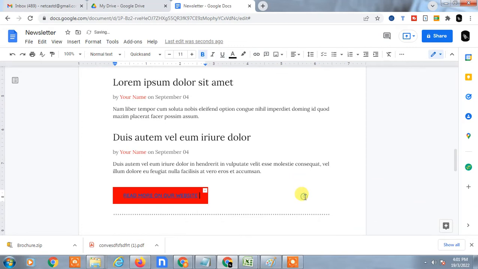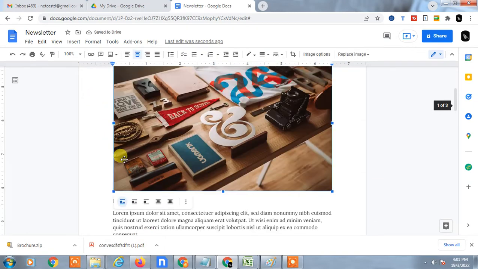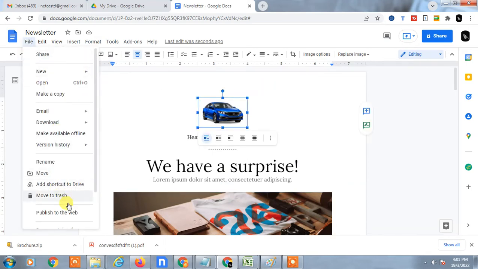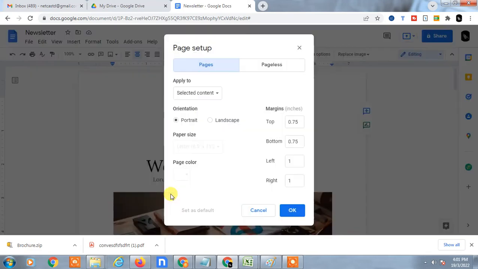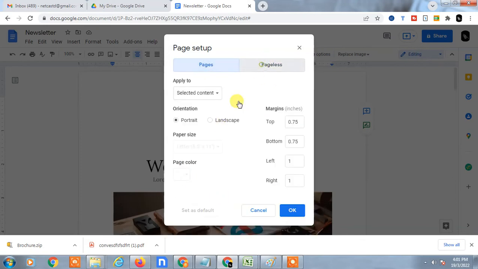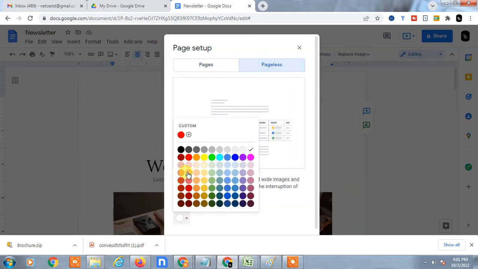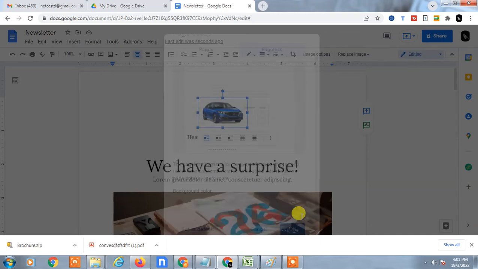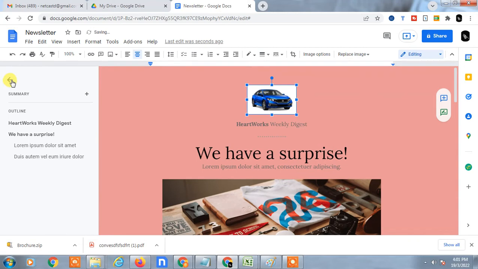Now you can change the background color of this page. Go to File, go to Page setup, and you can change the color from here. You can see the background color has been changed.